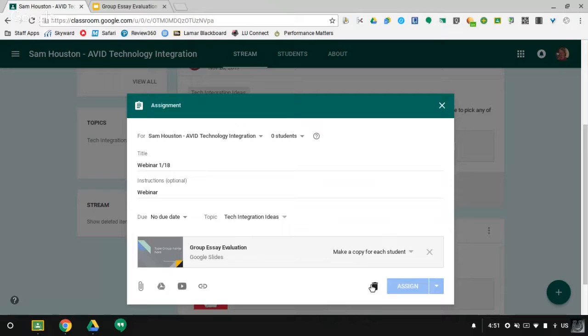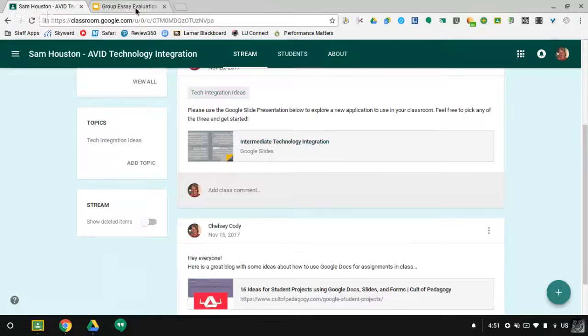If I click make a copy for each student, each student will get their own copy. When I did this group assignment, this is what I chose because I wanted to make the students share the document between each other. And then once that's ready, you can go ahead and click assign. It's not going to let me assign because I am not assigning it to any students.